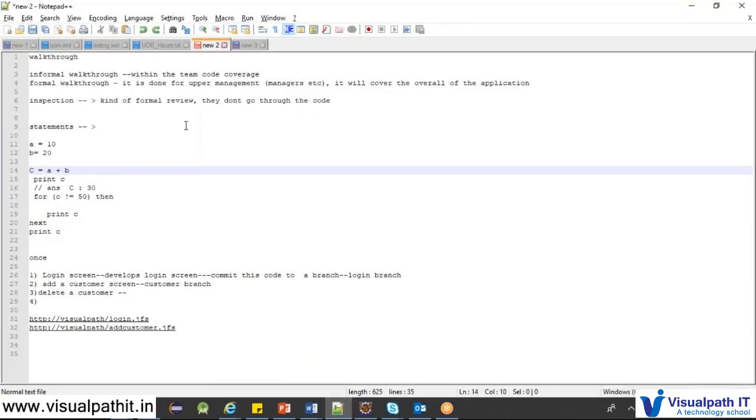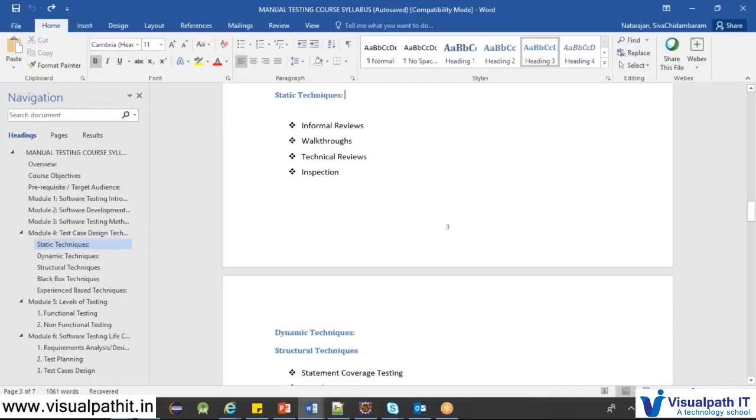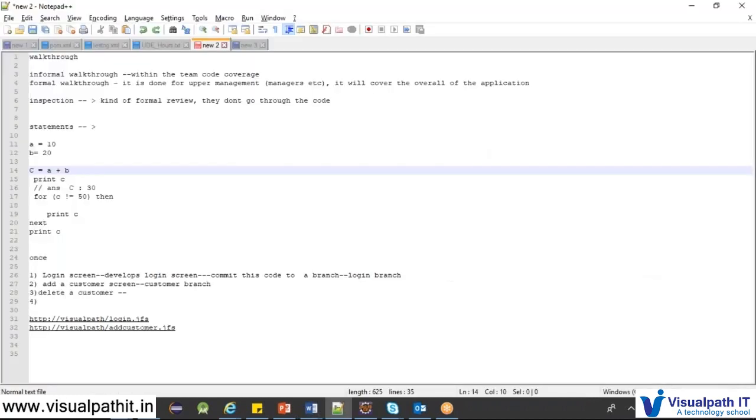Something which we have to cover in walkthrough also. Walkthroughs can be defined as two types. One is the informal walkthrough, which is within the team. The developer or the tester will explain what kind of test cases he has written or what kind of code he has done. This is an informal walkthrough.